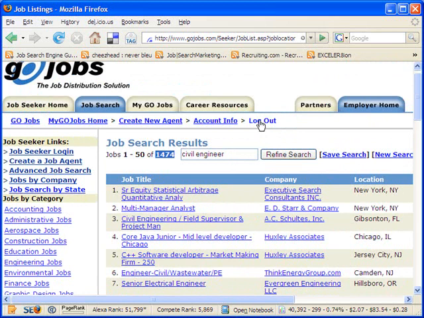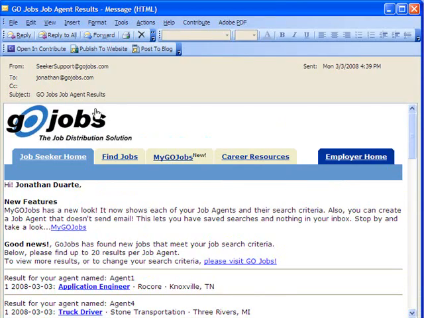Now, I'm going to stop the recording for a second and actually bring up the email that is sent to me so that you can see those results as well. So hold on just one second, and here we go. We've got an email. The from, you'll notice, is seekersupport@gojobs.com, and it says to Jonathan Duart, or Jonathan at GoJobs, and the results are your GoJobs job agent.